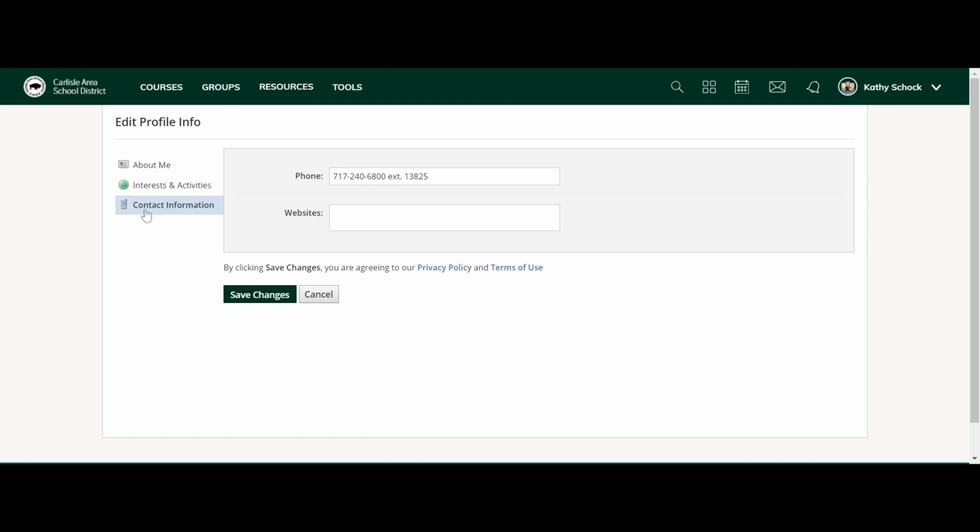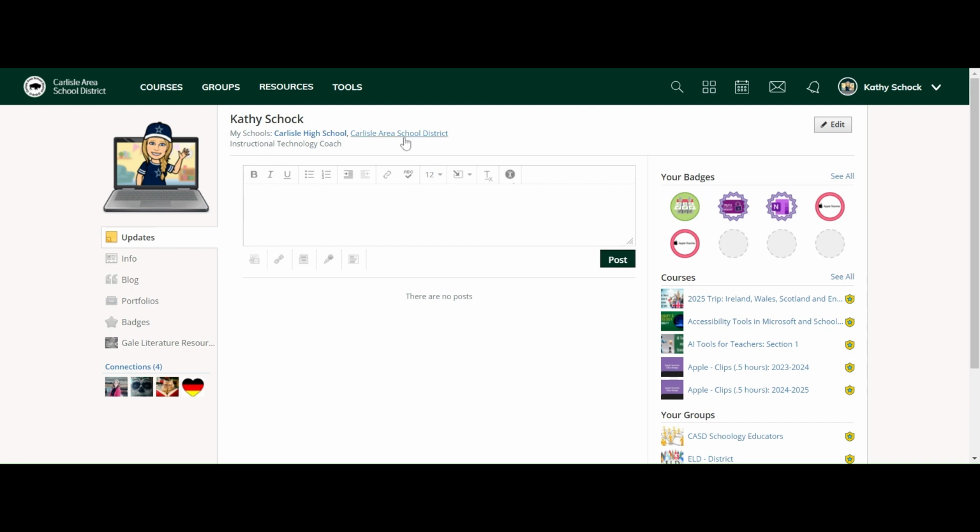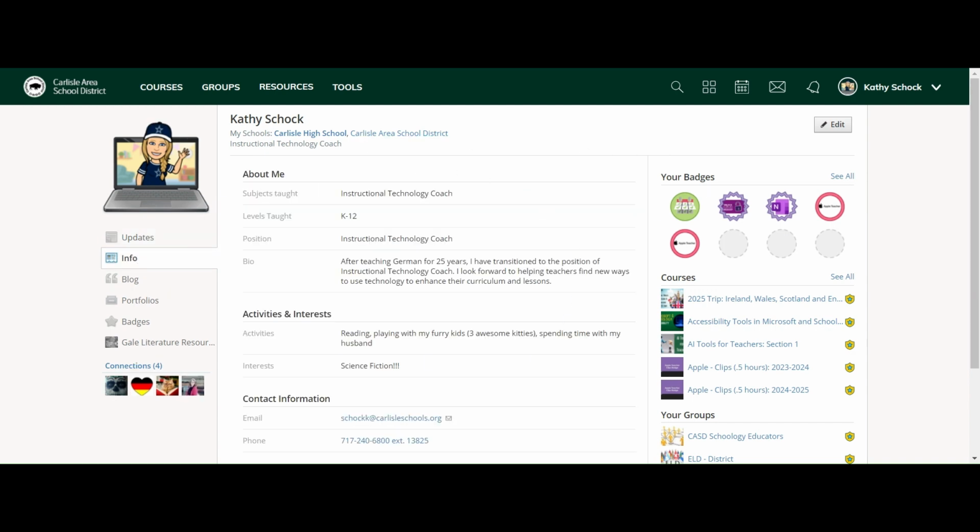And then you can also update your contact information. So here I have my phone number and my extension. You might just have the district phone number. That is completely up to you on what you put. And then you will see all of this information right here on your info tab under profile. There's some other things over here that we are not going to look at. We were mainly talking here about your profile.